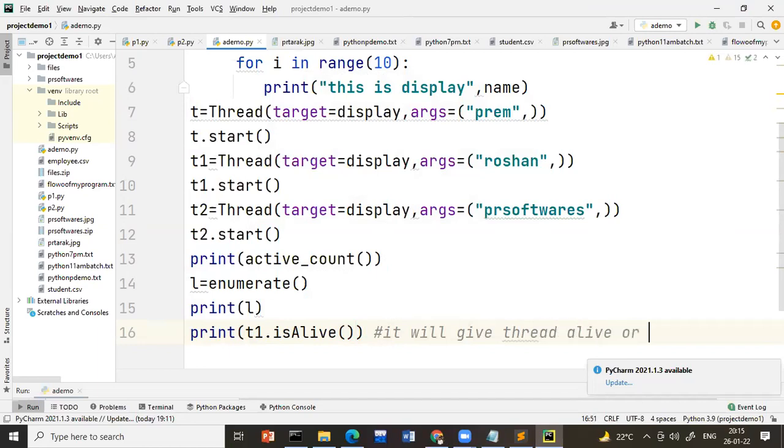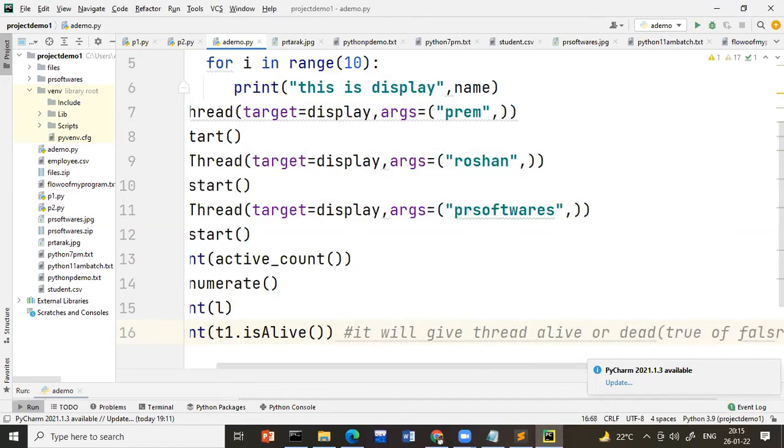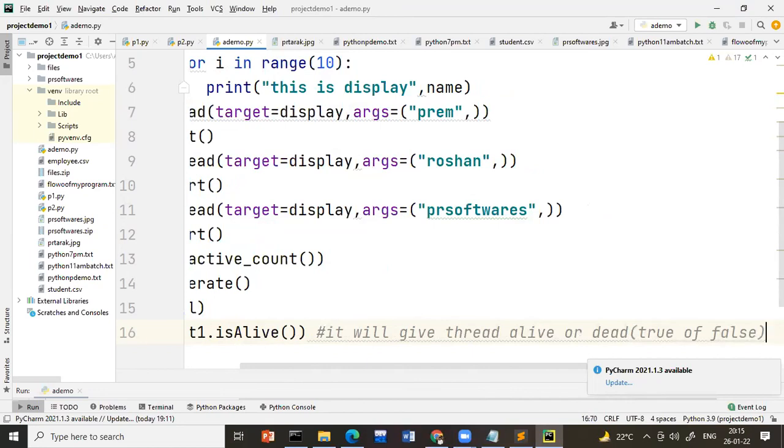It will give thread is alive or dead. Alive or dead means true or false. So if your threads, in that 3 threads are active, so which thread is alive, that will give true, which is not active, that will give false. Alive means true, false means dead. T1 dot is alive, it will give you whether the thread is alive or dead. Clear?